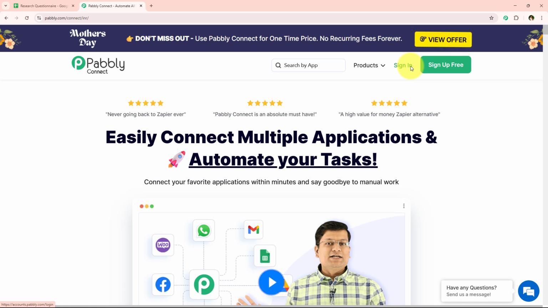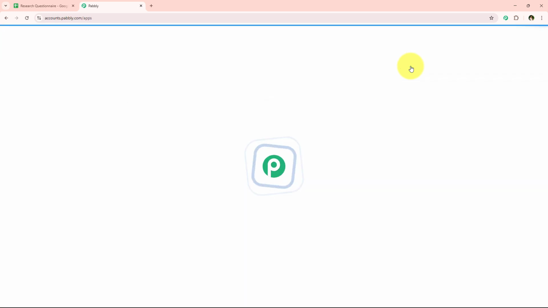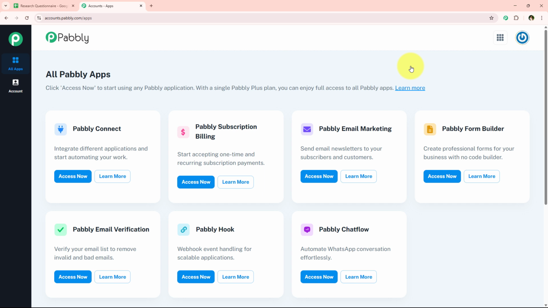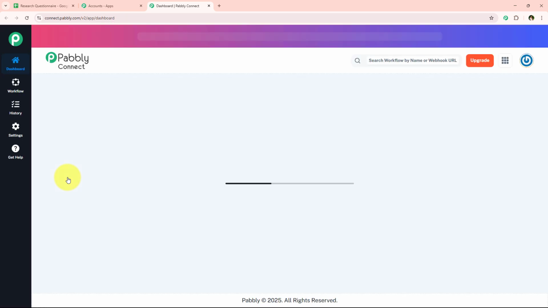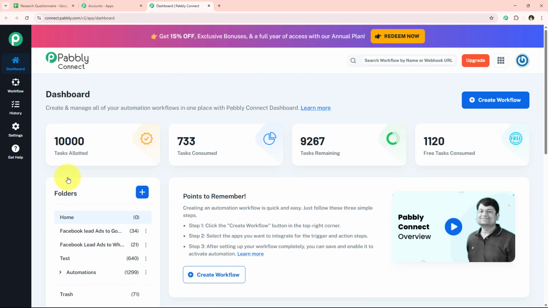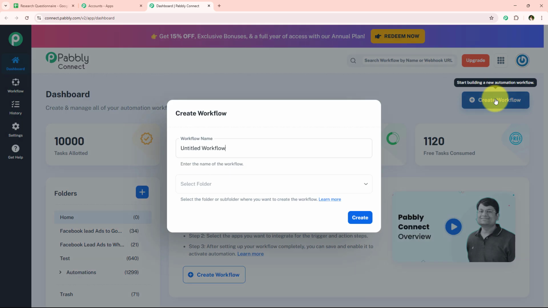But over here, I am an existing user, so I'm simply going to click on this button which says sign in. And now it is opening all Pabbly apps, and over here you can see all the tools and applications offered by Pabbly. But in today's video we are going to use Pabbly Connect because we are connecting different applications. So I'm simply going to click on this button which says access now right over here to access my Pabbly Connect account. And once we click on this access now, it is opening my dashboard. And to get started with this automation, what we have to do is we simply have to click on this button which says create workflow.